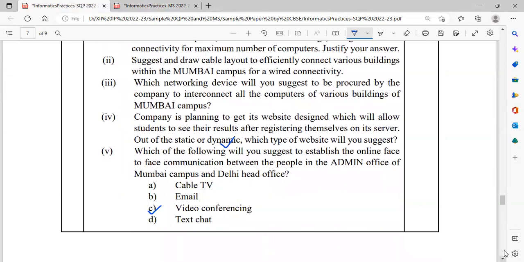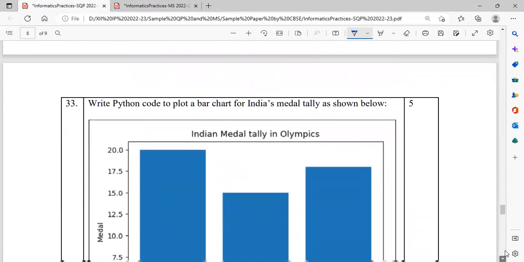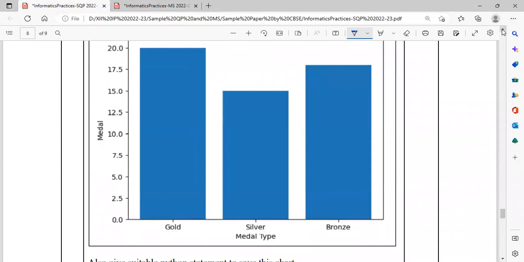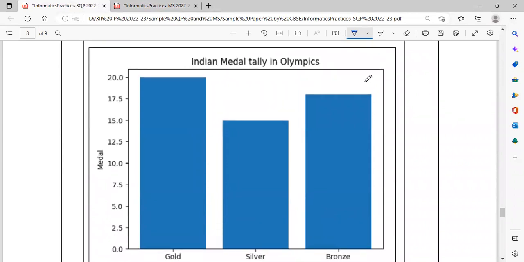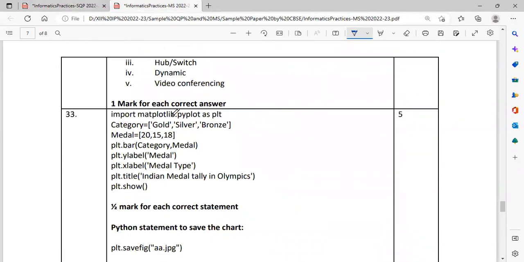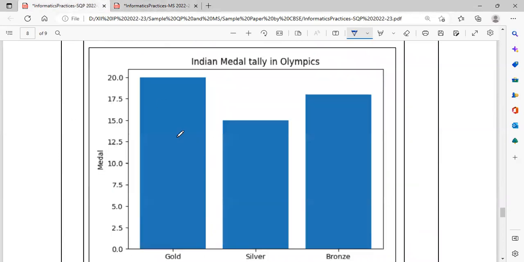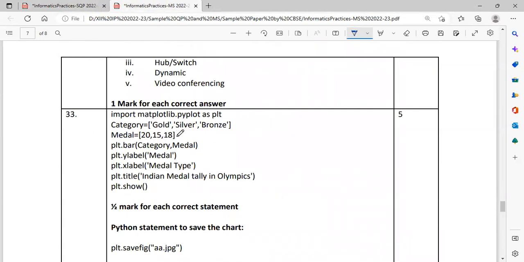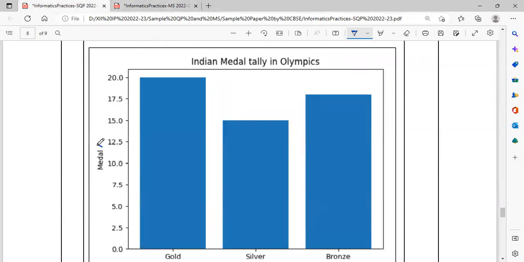Okay, moving on to question number 33. The bar chart is given. So, an easy one. First we have to import the library: import matplotlib.pyplot as plt. You have the x-axis values gold, silver, bronze, and the y-axis values 20, 15, and 17.5 or 18. You can give them as lists. We are plotting with that x-axis and y-axis. Also, don't forget to give the labels, the y label as well as the x label.